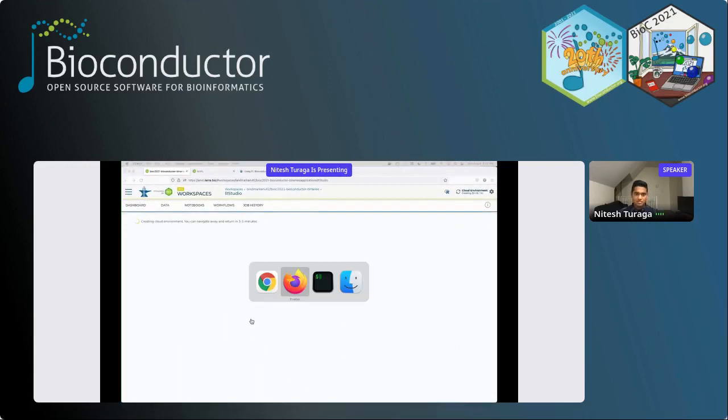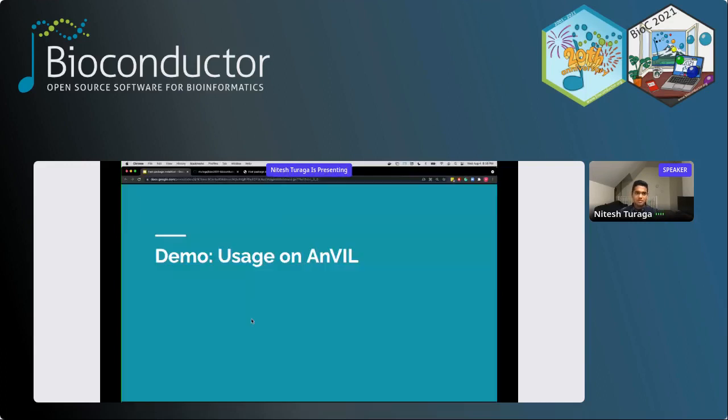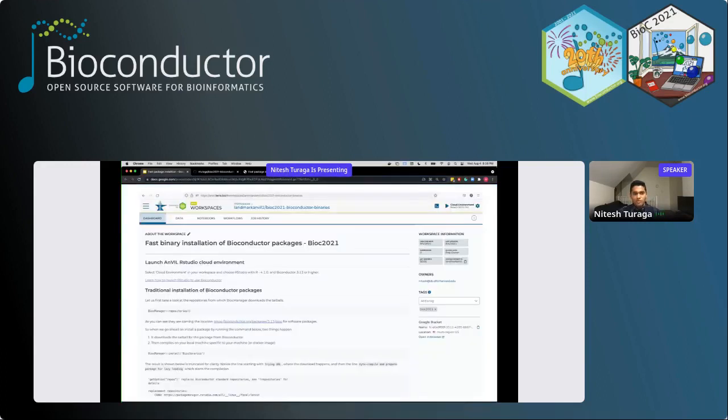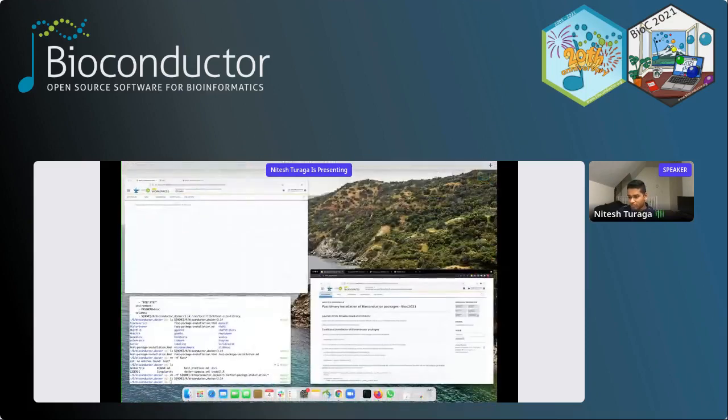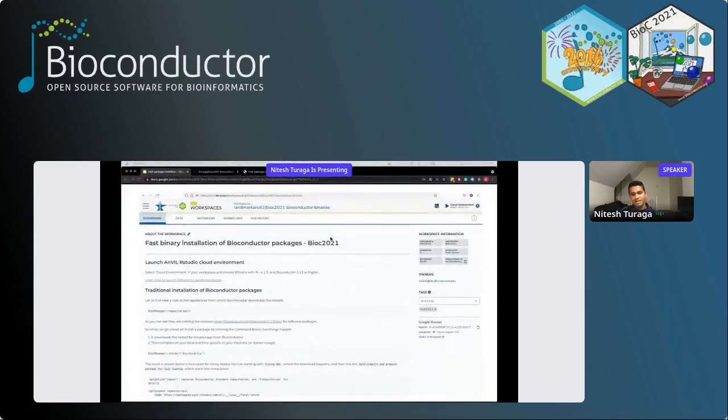All right, we went through the usage on Anvil. And this here is basically showing you a screenshot of the workspace. For those of you who don't have access to the Anvil right now, if you ever go back to this slide and want to find this workspace, you'll be able to at a later point of time.